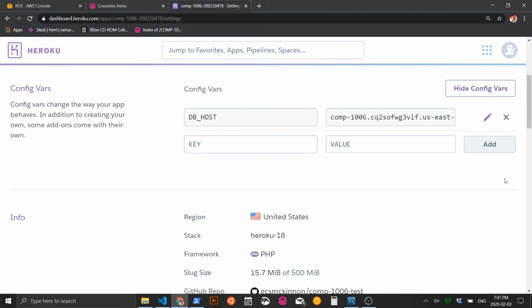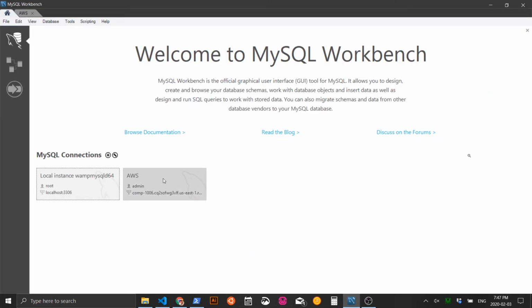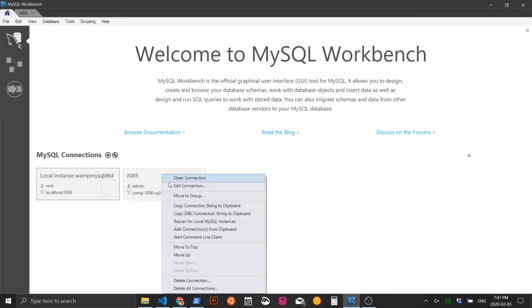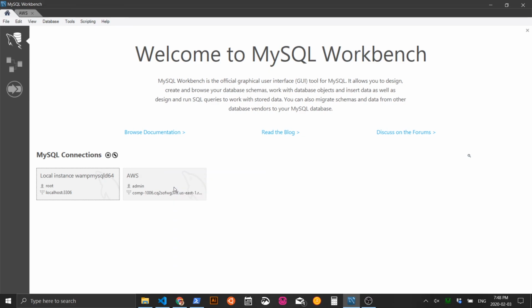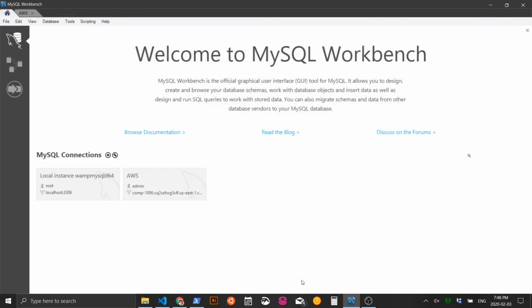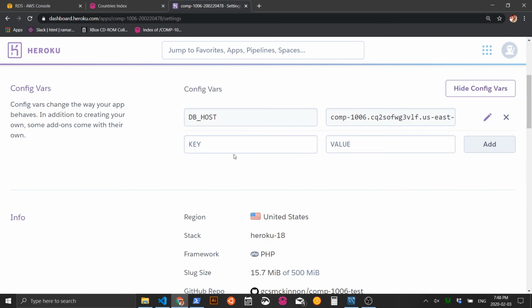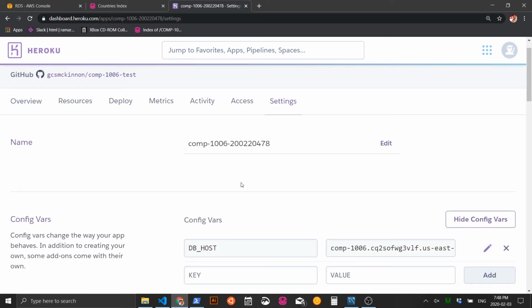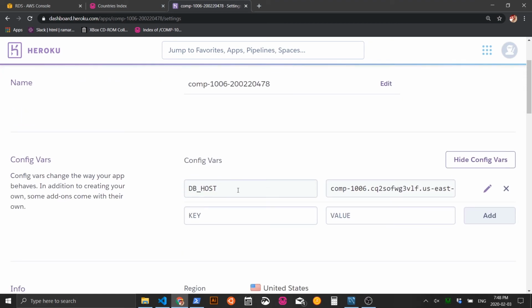Copy it from your Workbench. If you right-click on the connection and choose Edit Connection, you should be able to grab the host. So you see where I am here, Lindsay? If I right-click, choose Edit Connection, you can see the host name there, and then you just grab the host name. So in Heroku, it's under Settings, Reveal Config Vars, and then create your first key with db_host, that value, and then click Add.